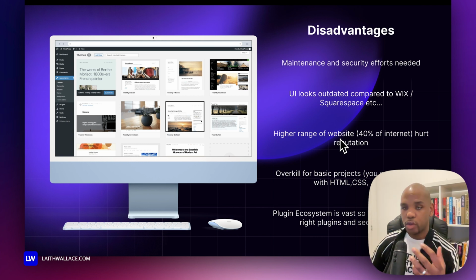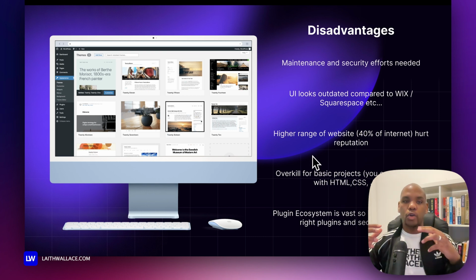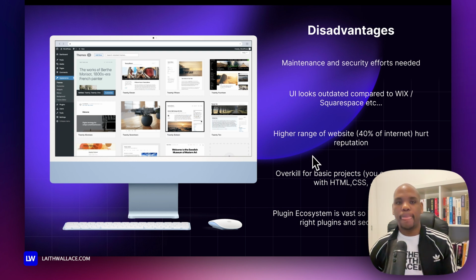It can be a bit overkill for basic projects, so you can bootstrap using HTML, CSS, and Java if you know what you're doing as a developer. But for those who don't know what they're doing and are starting from scratch, or are trying to refresh a website, personally, I don't use WordPress anymore.